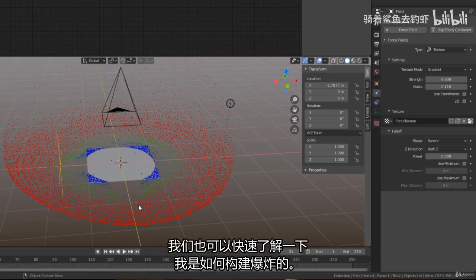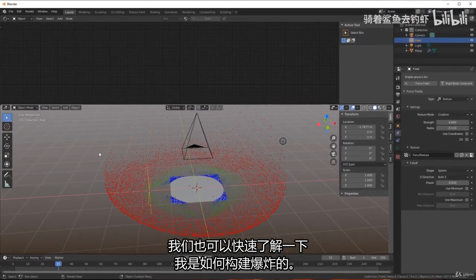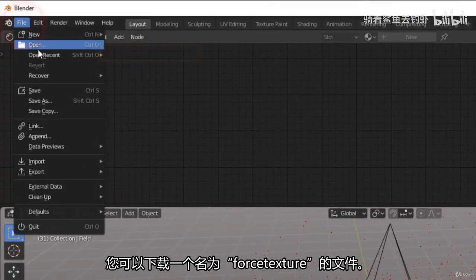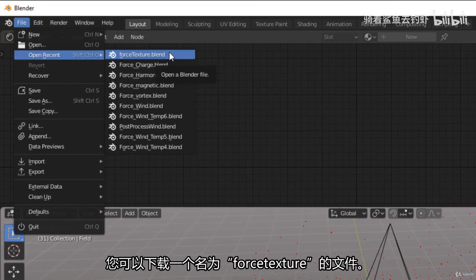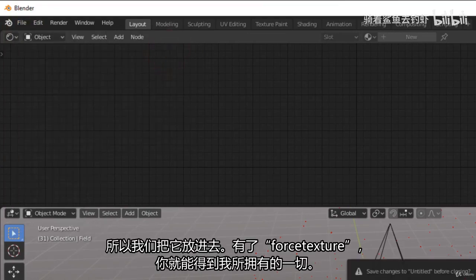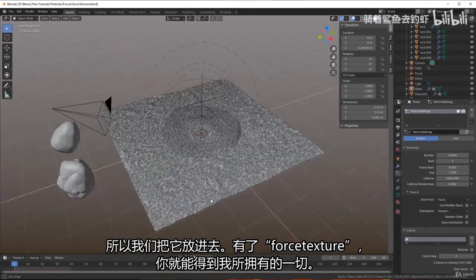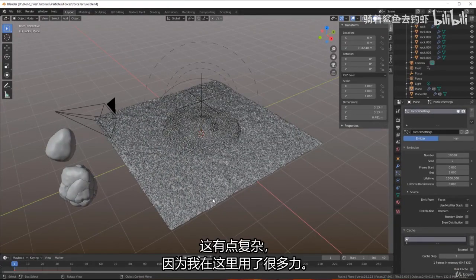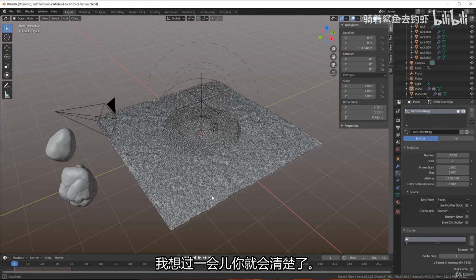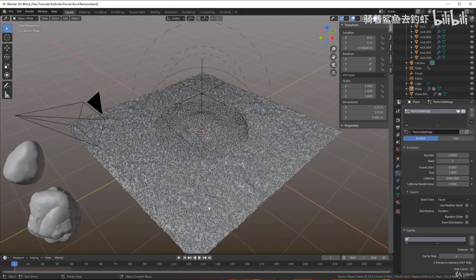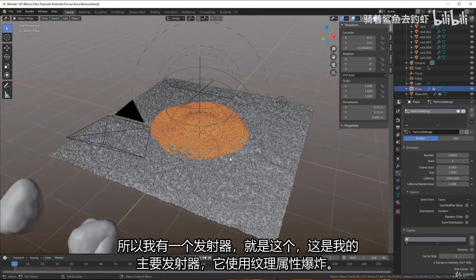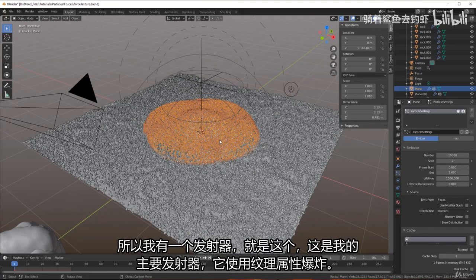Now I think we can take a quick look on how I built the explosion as well. You can download a file called force texture. So we have that in. And with force texture, you get everything here that I have. This is a bit complicated because I use a lot of forces here, but I go through it anyway. I think it will be clear for you after a while. So what I have here is two emitters. I have one emitter that is this one, and that is my main emitter that explodes using the texture properties.